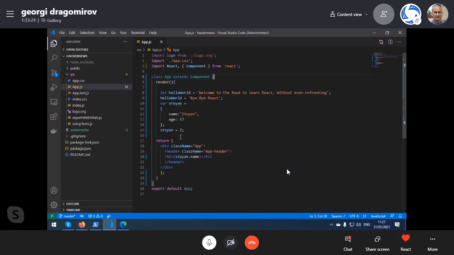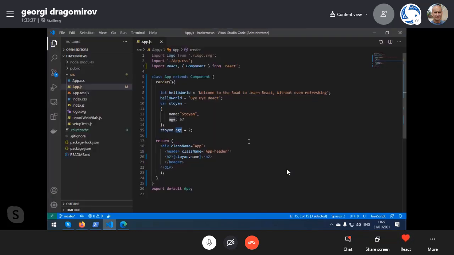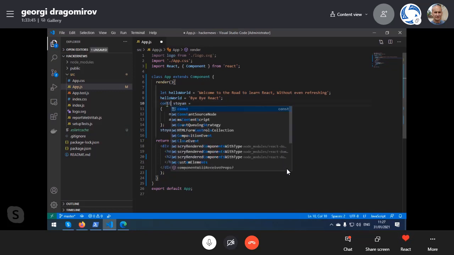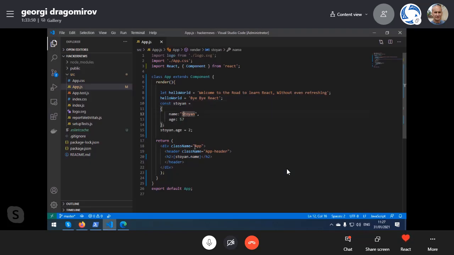Say Stoyan dot age here. Exactly. See, if you say const right now, it's not gonna work. Now it's gonna work, simply because it shouldn't allow you to replace Stoyan with another object or another something.